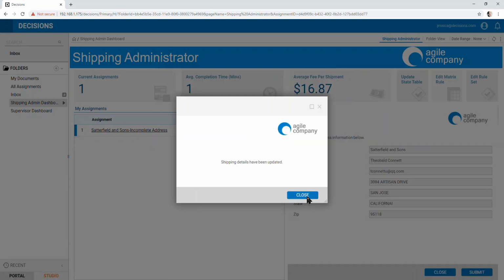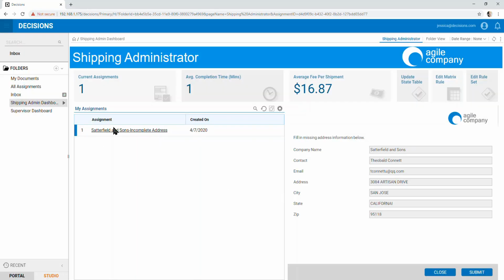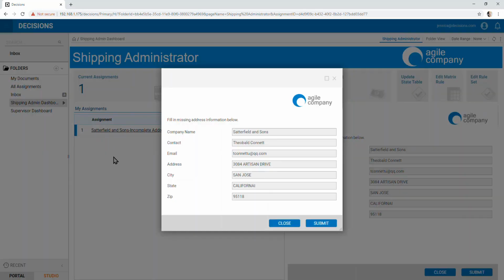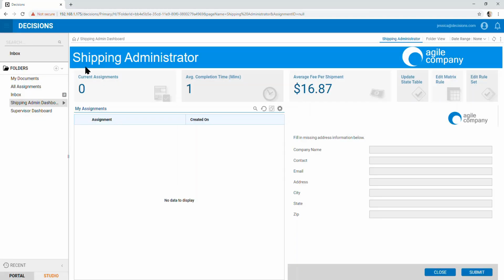Let's submit. And something you may have been noticing in the background is as I'm completing these assignments, they're actually dropping off of my queue in real time. So this is a great way to be able to keep up with my tasks as I work them. I don't have to worry about looking at a report and thinking, oh wait, did I complete that? I'll know I completed it because it will drop off the queue. So I'll go ahead and change this one to CA. Let's submit. And now all of my assignments have been worked.